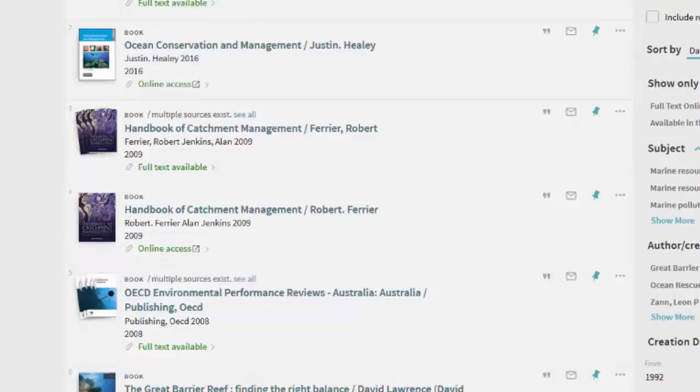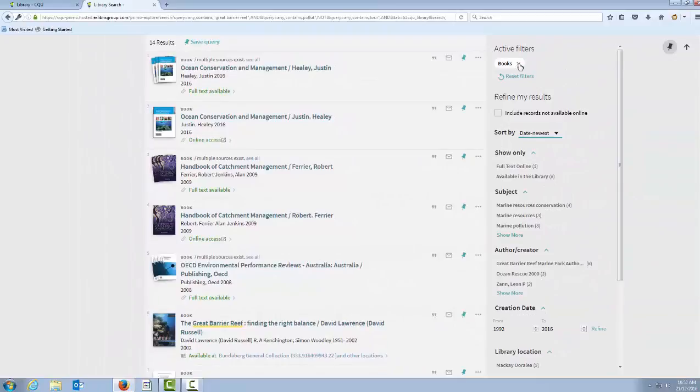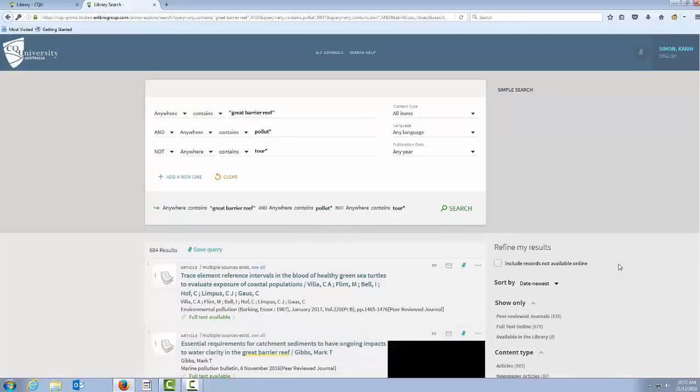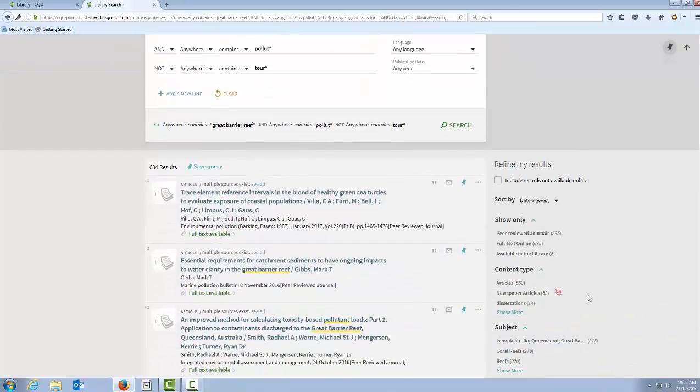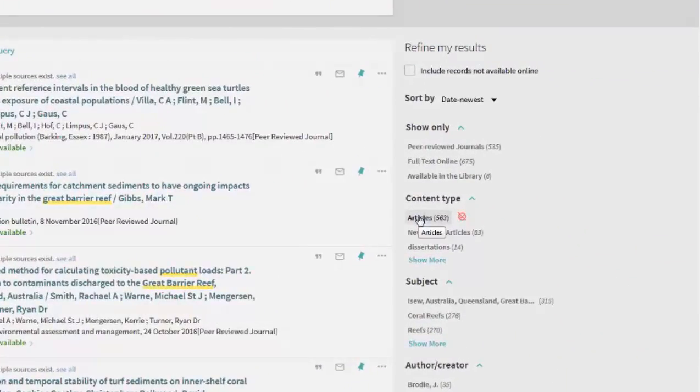Thanks for that. So if we just delete our book filter and we go and have a look at our content type list again, we can see that 563 articles. Oh, that's what that bracket in the number is. So that's how many articles out of the 684, 563 are articles. That's right.